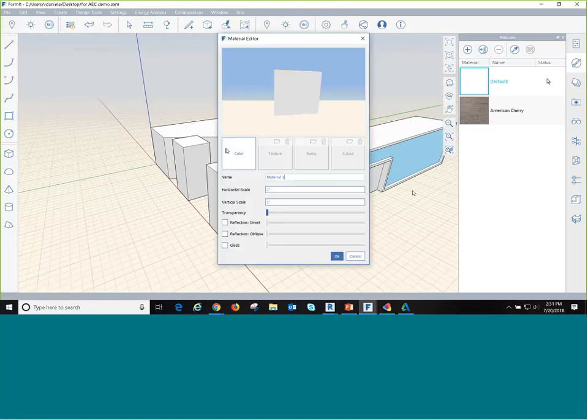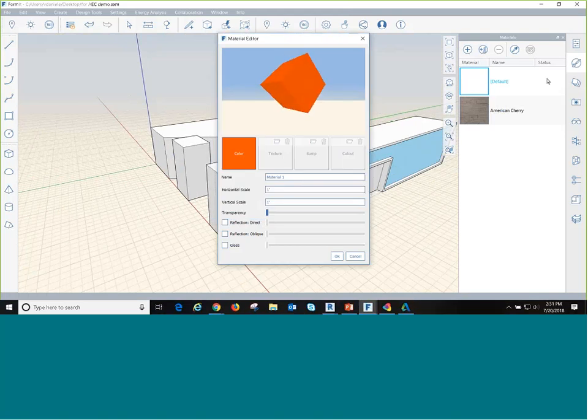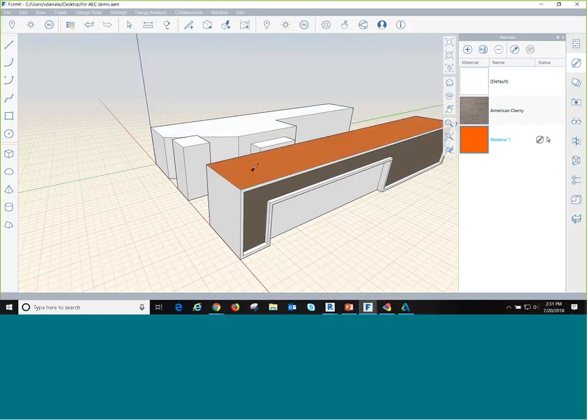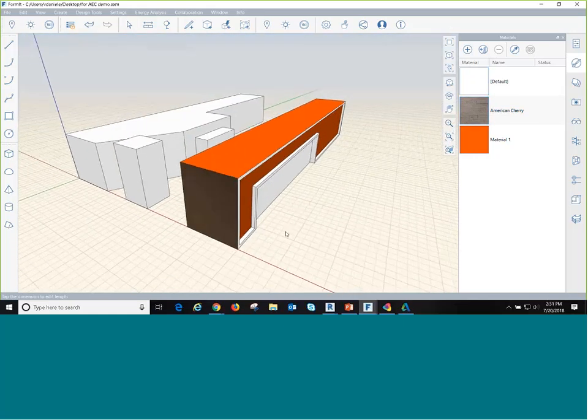Something's happening there. I don't know why this is not. Let's just try. There we go. I'm really bad with the order of clicking in Form. So if I select the face and then select the material, it assigns the material to that face. So I should have done that before I imported it in.